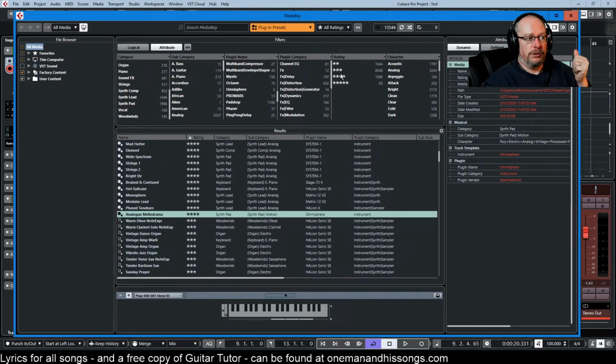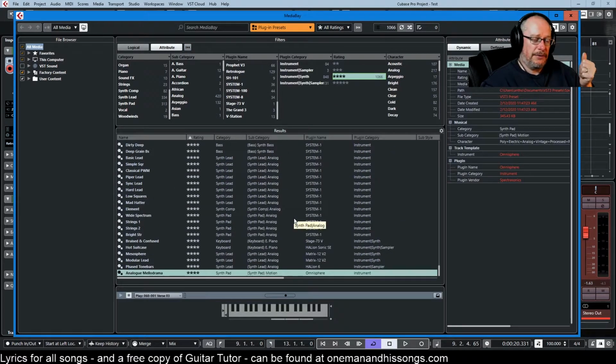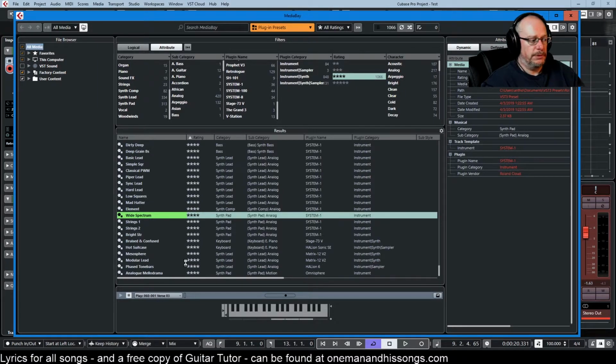4-star is just a really good sound. So these are the sounds that I think, wow, that sounds great. I'll use that in a song one day. I'm really interested in doing something with it. It's taking a while to load this one. This is a Roland sound.